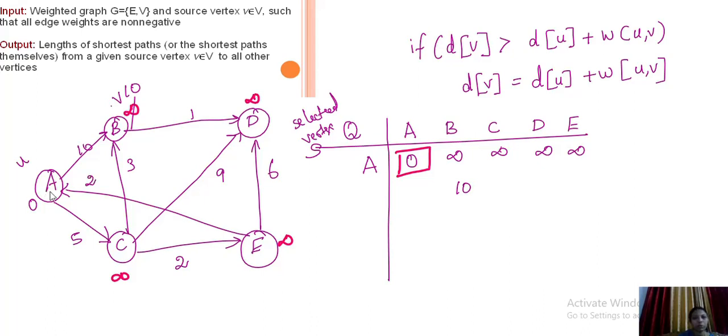Similarly, we now have to find the next neighbor's distance, that is C. How will we find the cost of C? 0 plus 5, so we get 5. The infinity is now updated with the new distance 5. We don't know the distance to D and E, so let them stay infinity. Then what is the next thing to do? We have to choose the minimum distance among all these. Who has the minimum distance? 5 has the minimum distance, so we choose 5. The next selected vertex is C, since 5 is the distance of vertex C.